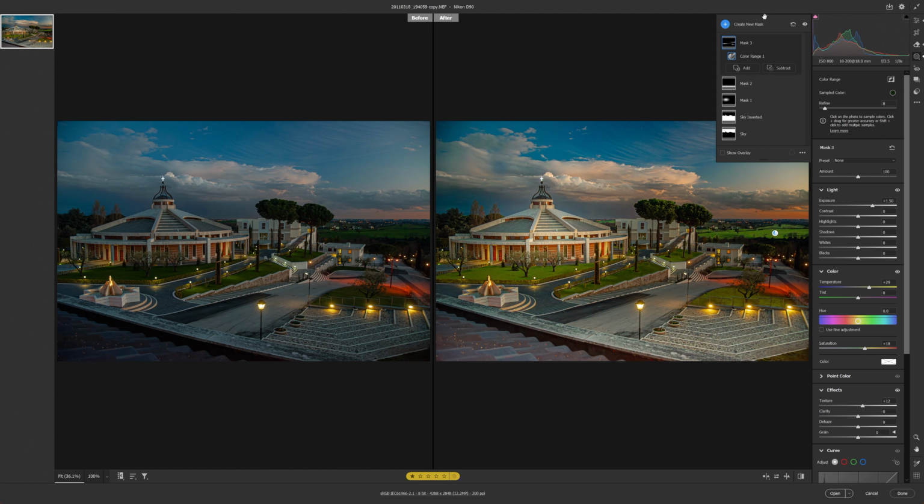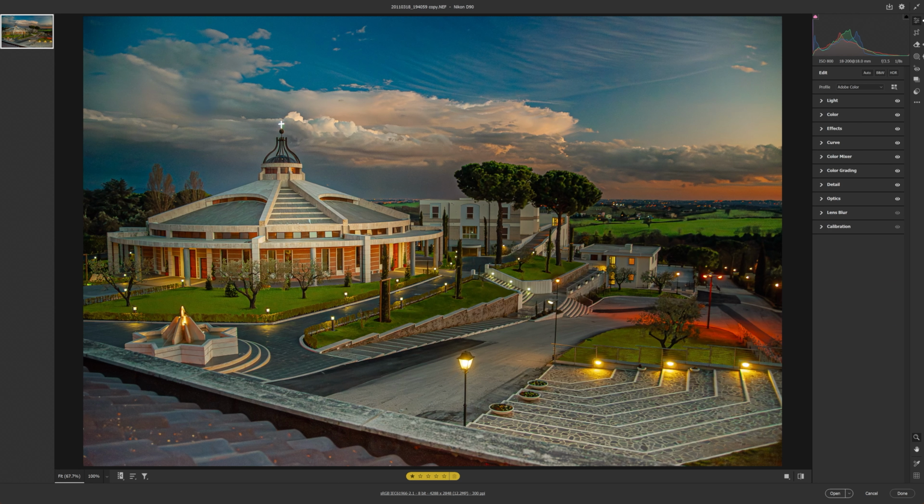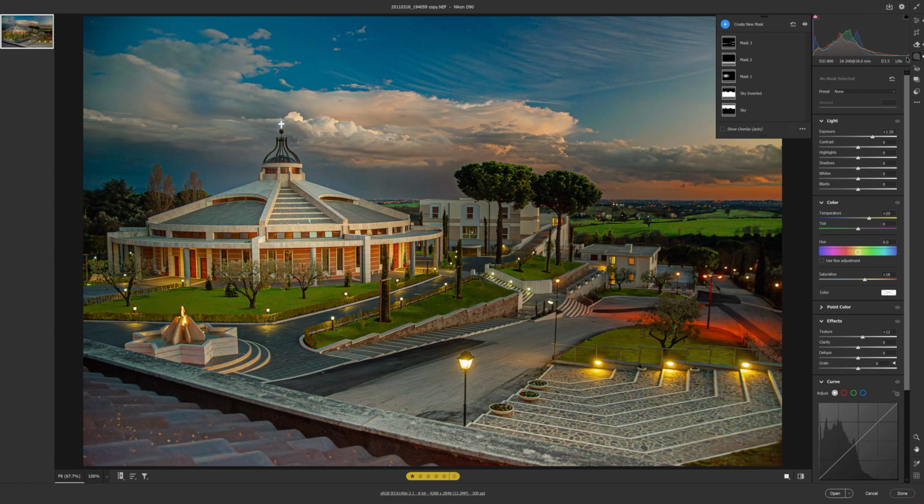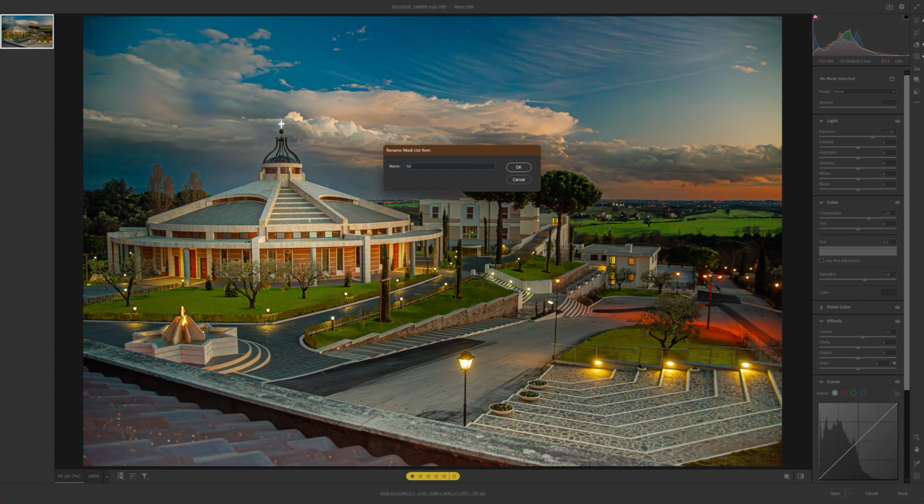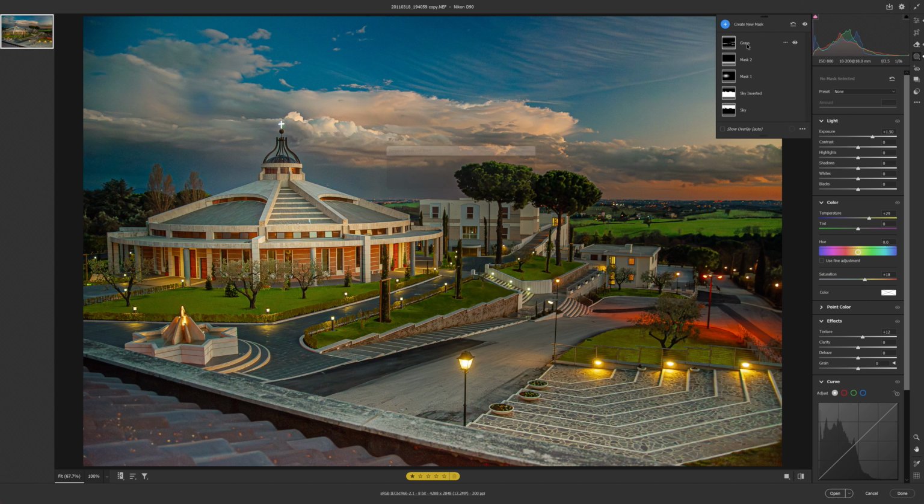Alright, let's go back to single view and let's go back to the masking panel. So we have a lot of masks here. I'll call this grass. Of course they're looking a little weird, but we are just learning how to apply these various options. And finally you have luminance.